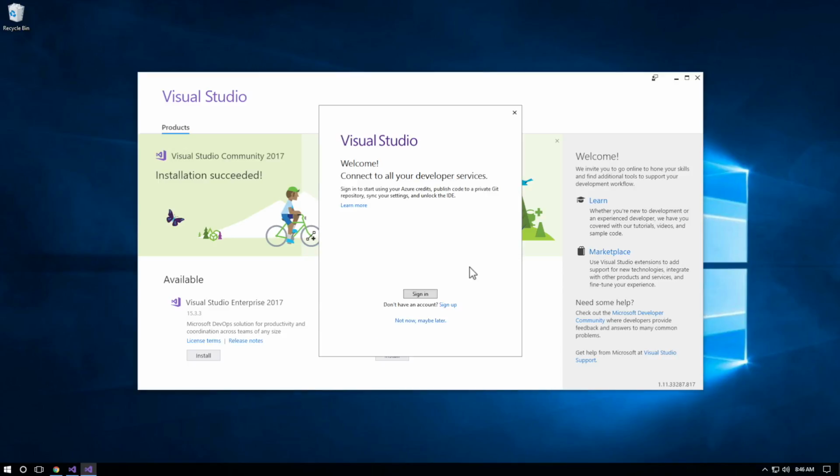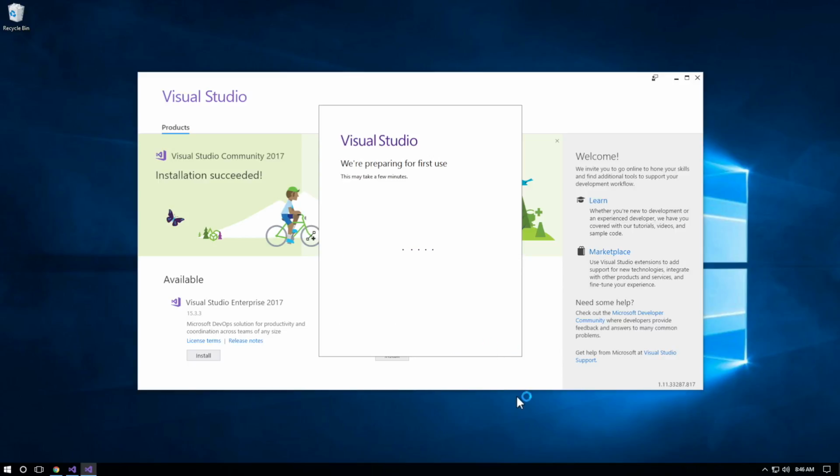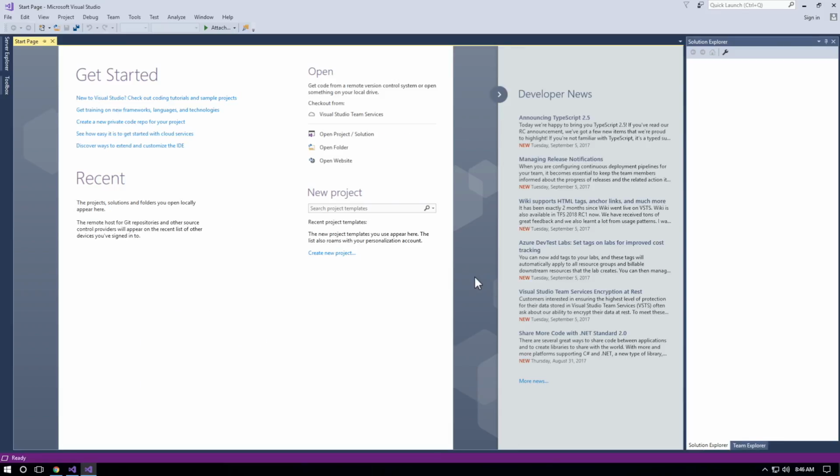When this window comes up, if you have an account, go ahead and sign in. Otherwise, let's just say not now, maybe later. Click on that. Take the default. Start Visual Studio. A few more minutes of setup time, and here we go. This is our home page.